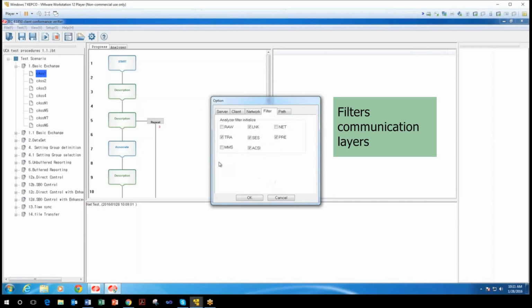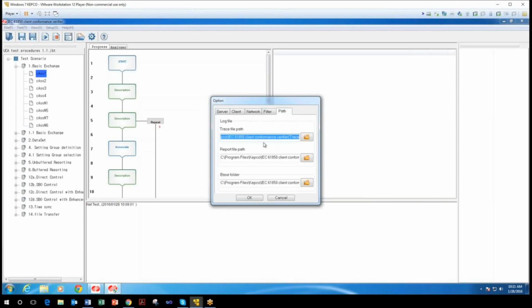There are various filters you could turn on at various layers of the communication stack, from the raw level to the MMS and ACSI, which is the abstract communication interface. Finally, you could also change the directories where trace and report files are located, as well as the base directory of this program.